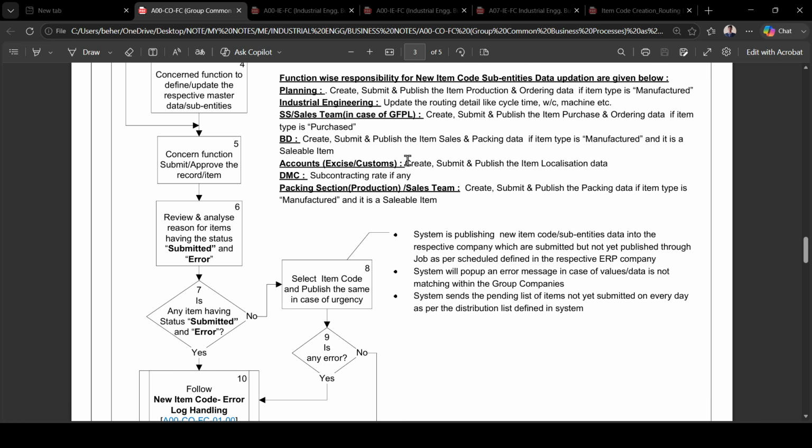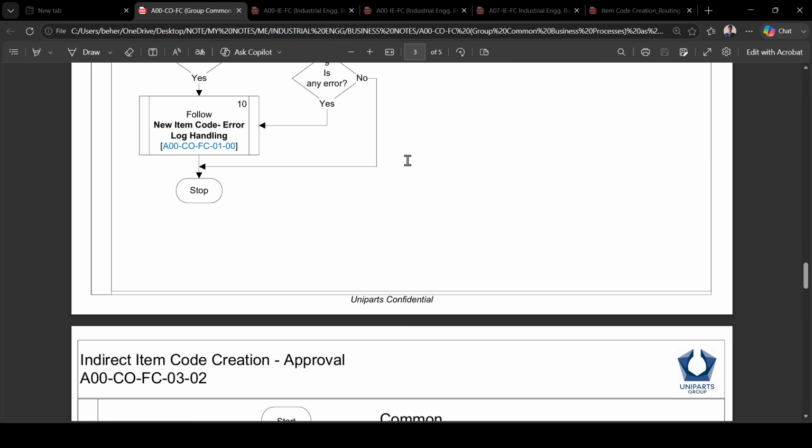The system publishes new item codes. The system will publish new item codes submitted to the respective company, but not yet published, through the job as per the schedule defined in the respective ERP company. The system will pop up an error message in case the value or data is not matching with the group company. The system sends a pending list of items not yet submitted every day as per the distribution list defined in the system.